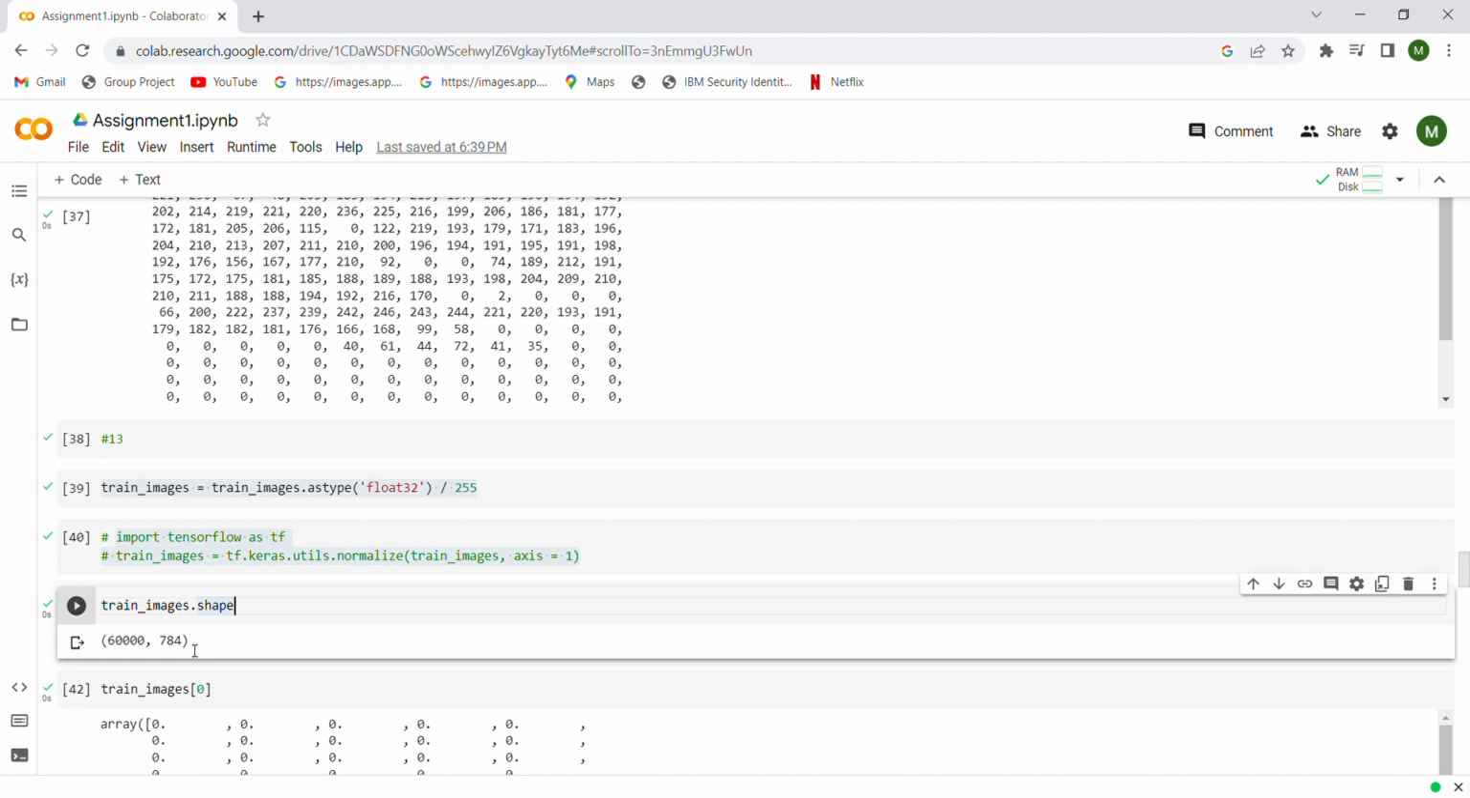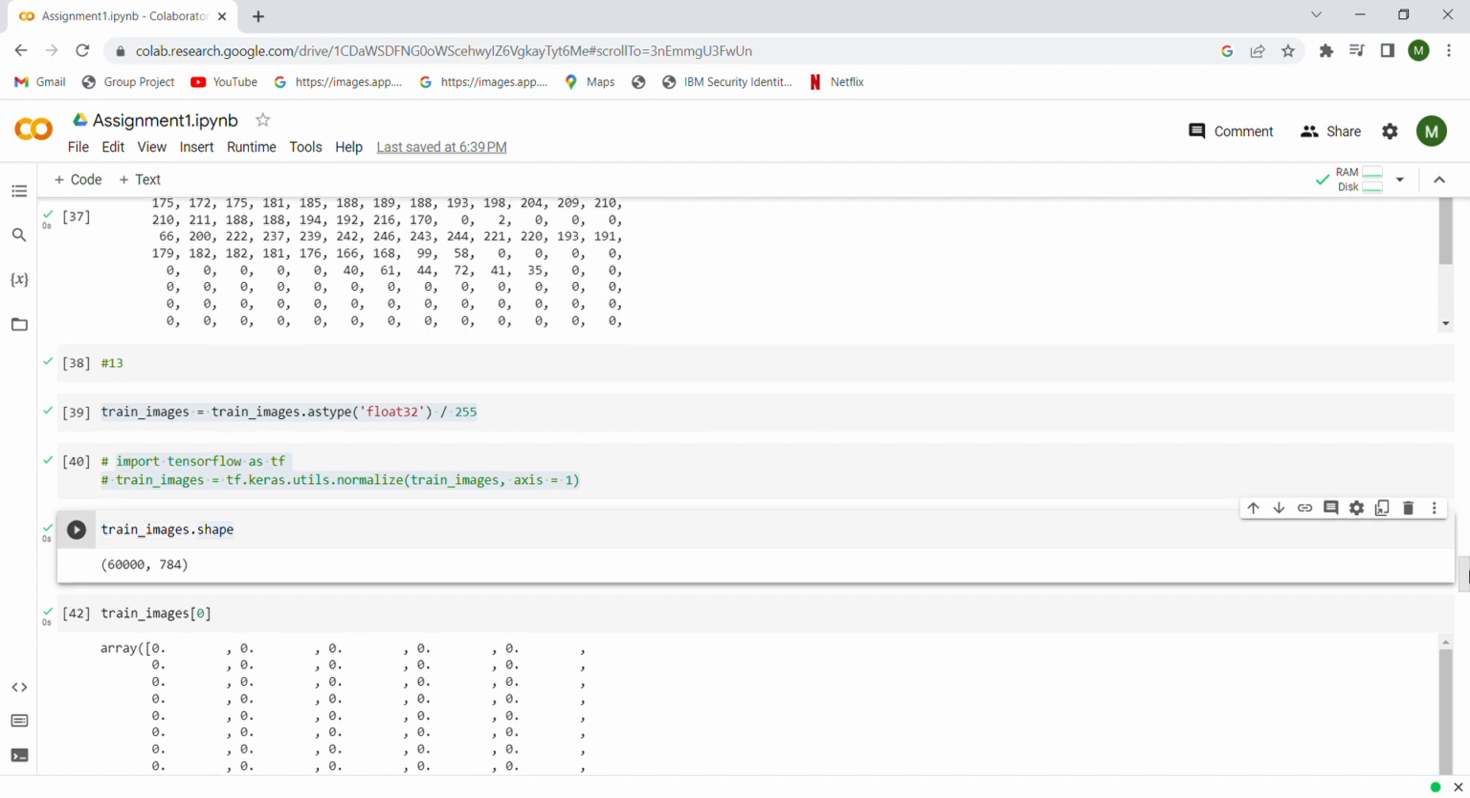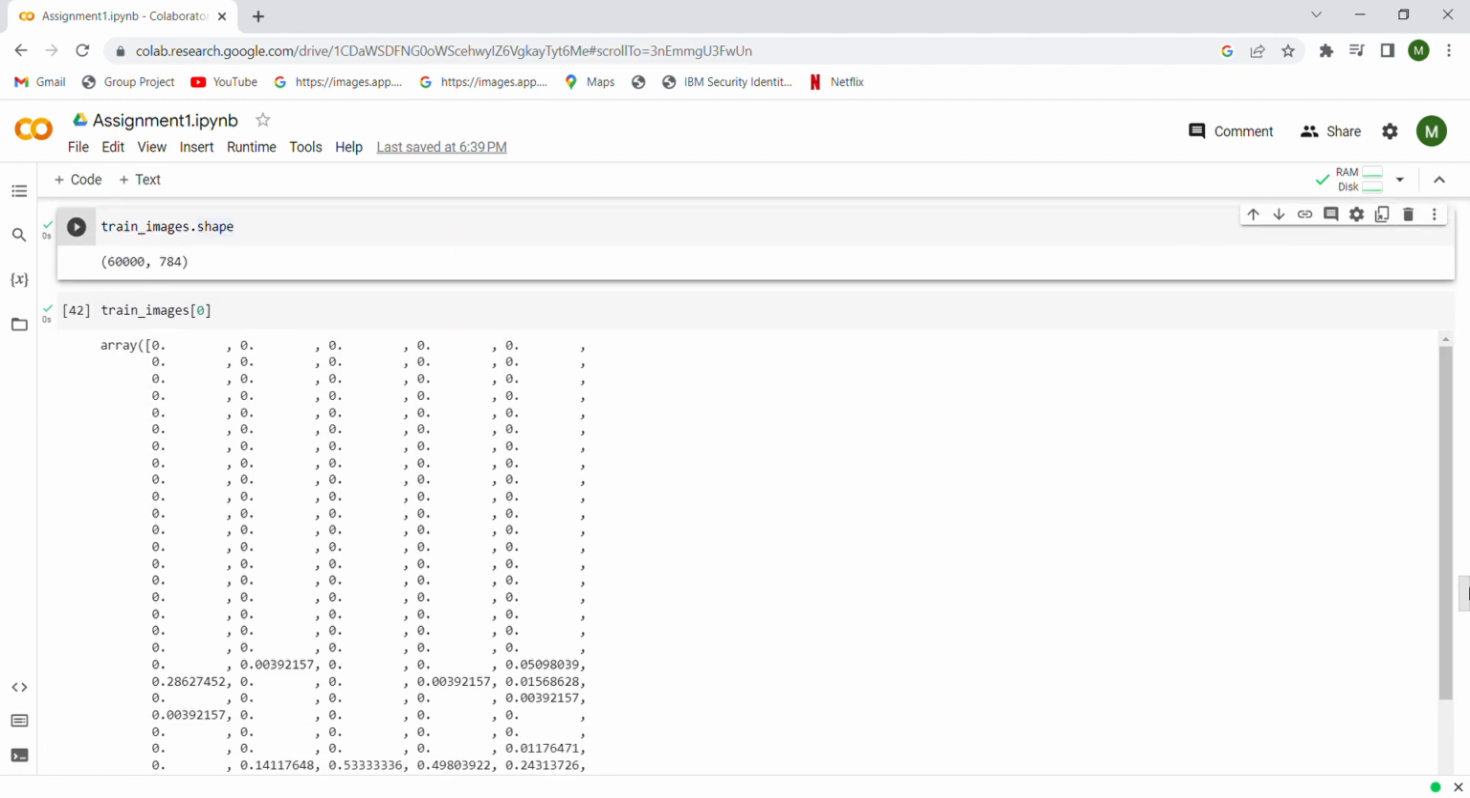60,784. Then the train image, so this is the dimension of the train image, and when we output that over here, as you can see, it's divided by 255, so it's giving us all the results divided by 255 over here.